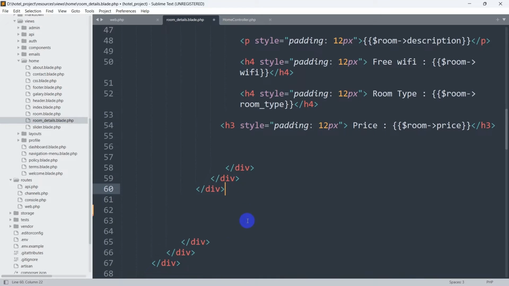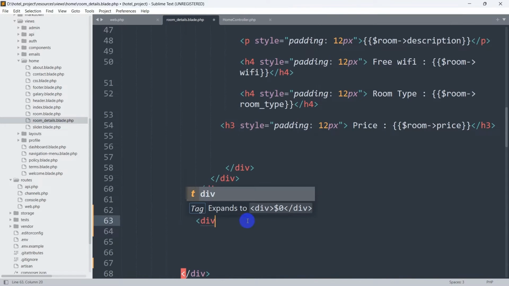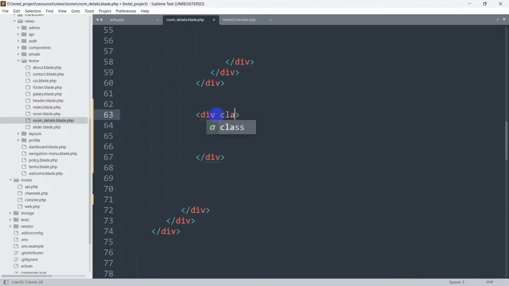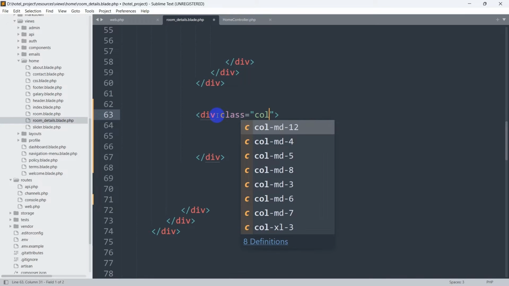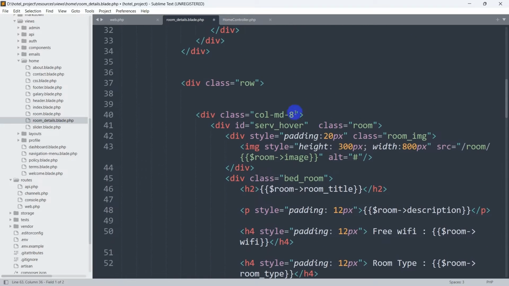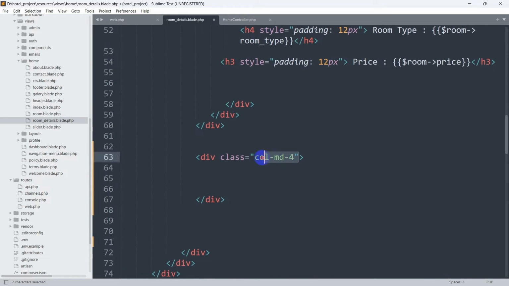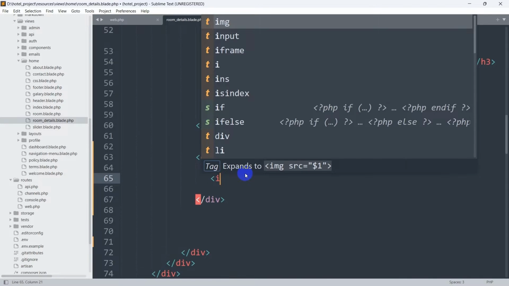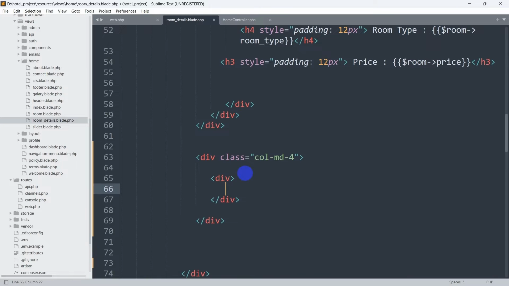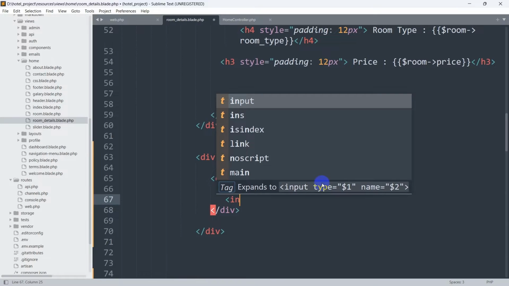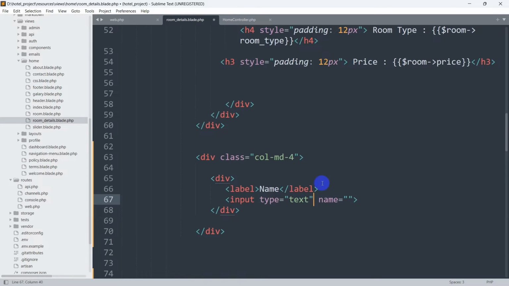After this div, we are going to write another div, and here we are going to say class will be column_d4. So this is column_d8 and this is column_d4. Inside this div, we are going to mention another div, and here we'll say label. Label will be, let's say, name. For this label, we need an input field. The input type will be text and the name will be name.